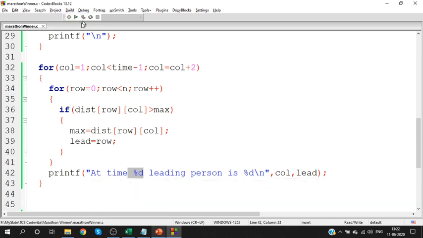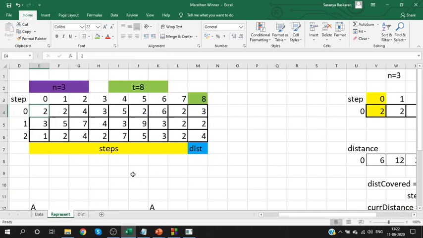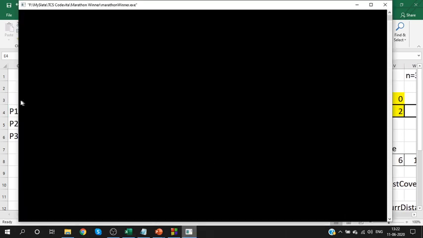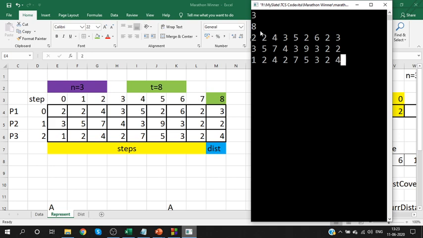So here, okay, I need to give the input again. Next time I'll initialize the input values, only then it will be easier for us. Okay. So when I give the input here, 3, time slice is 8, first participant 2, 2, 4, 3, 5, 2, 6, 2, 3, second participant 3, 5, 7, 4, 3, 9, 3, 2, 2, last participant 1, 2, 4, 2, 7, 5, 3, 2, 4.